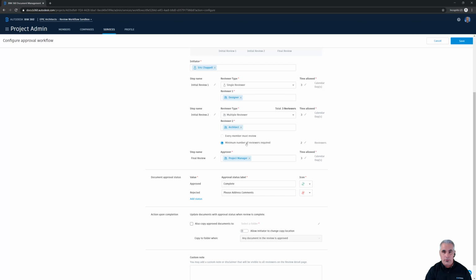Now I could have set that to any number, 3, 4, 5, or 1, which really wouldn't make sense with a multiple reviewer type, but that's a really interesting way to set things up. So if you've got a set of drawings and you want your architects to take a look at them and you want at least 2 of them, this is a way you can do that. And then finally, we have the project manager as the approver. So this is one role. It could be one individual. I could have listed individual people here for the reviewers for the second review step. There's a lot of flexibility here as far as whether you use individual or roles or companies.